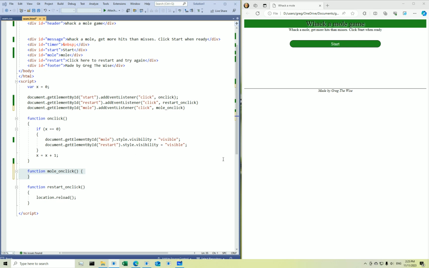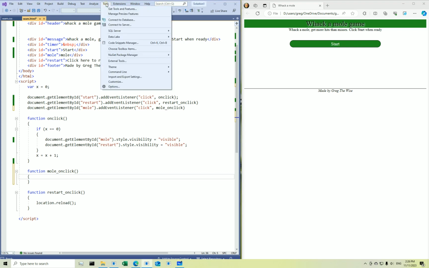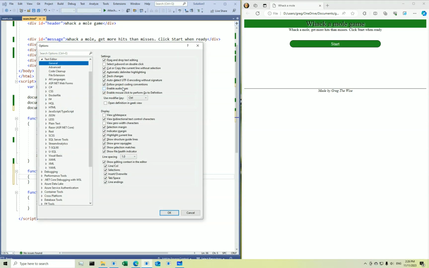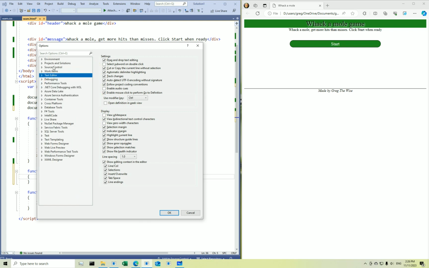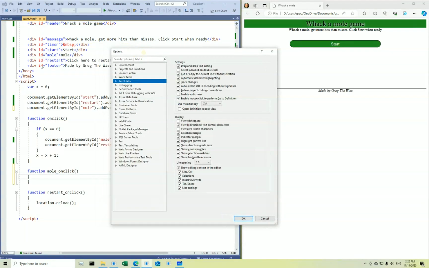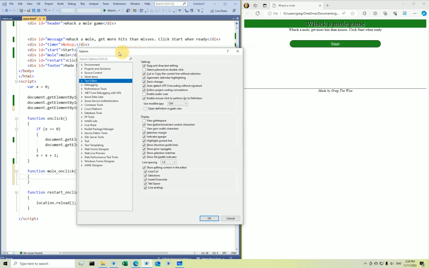Okay, so why don't we change your settings so that you always have this bracket here? For this, what you need to do is go to Tools, and just hold off, I'll show you how to do it and you can do it yourself. Tools and then Options, the very bottom one. When you do that, you get this big list of all the different things you can configure. What you first want to do is find a section called Text Editor, because we want to change how this text editor is working.